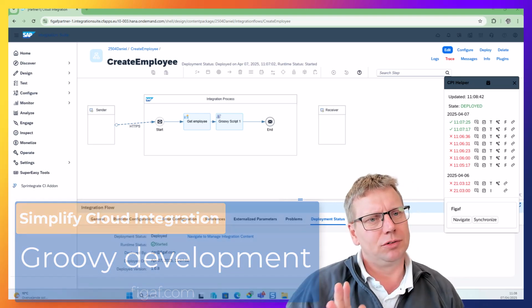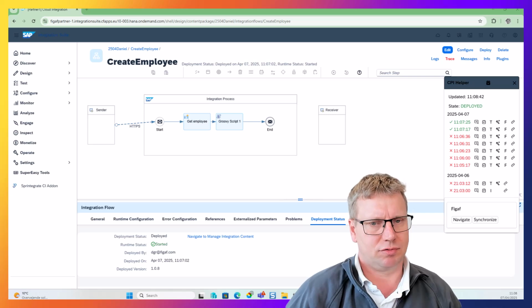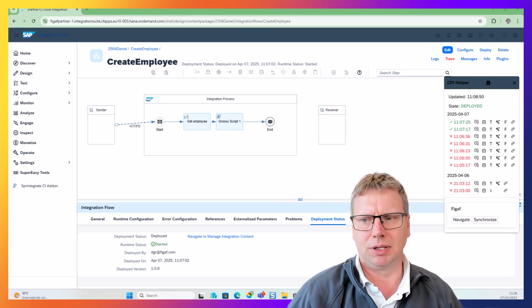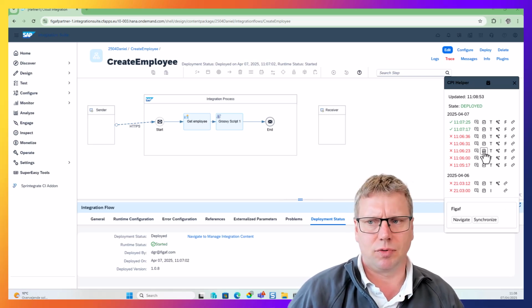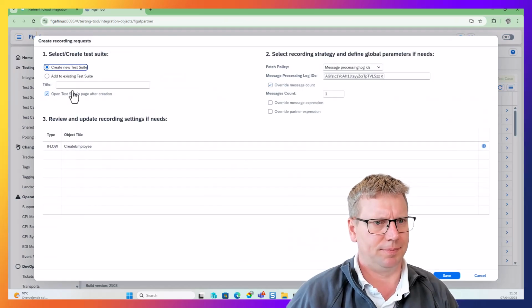In this short video, I'll show you how the Figaf tool can help you work with your Groovy scripts. So here I have a normal iFlow. I've just run it in trace mode. Now that means I can create a test case in it, in Figaf.